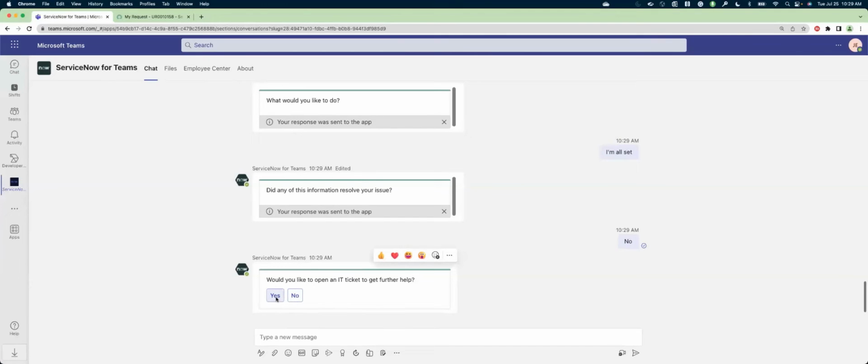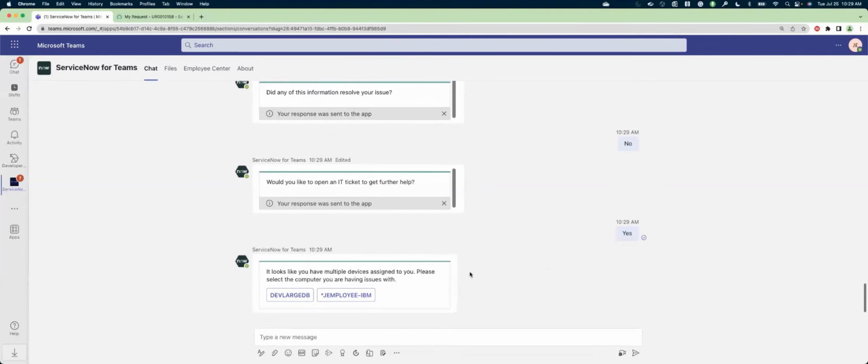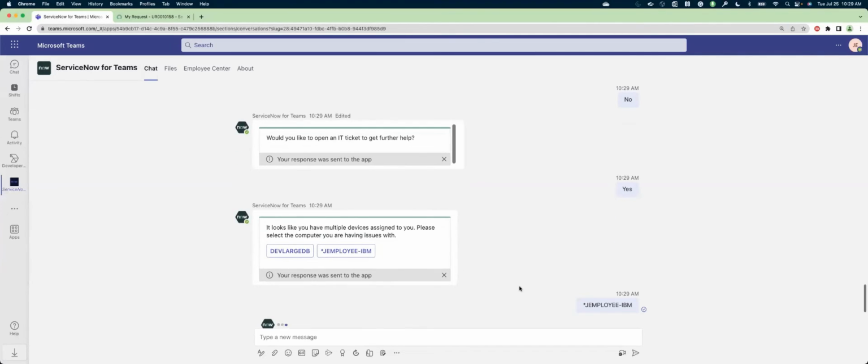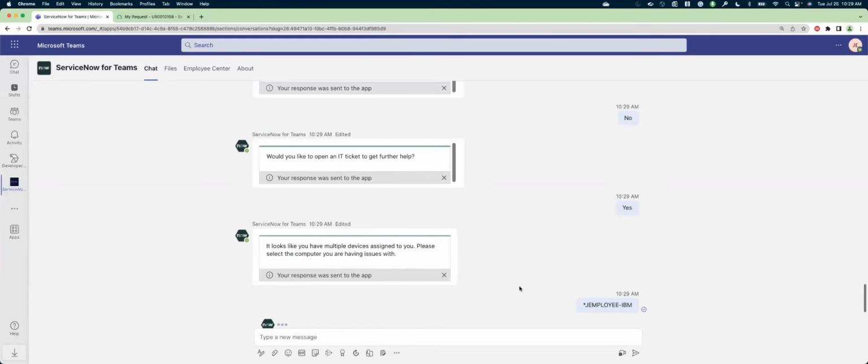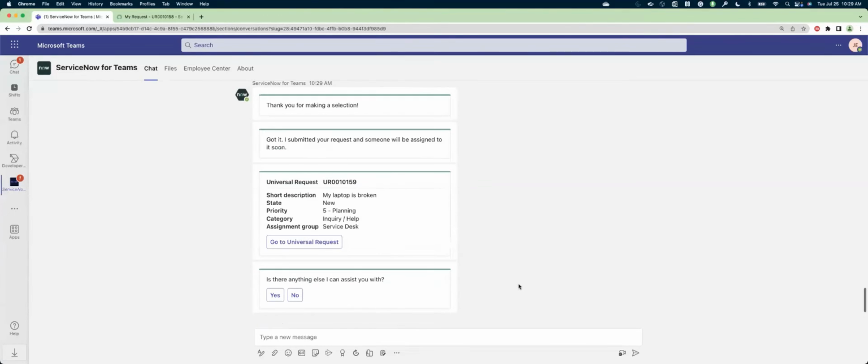Now we've done that, we want to go ahead and open up an IT ticket, and the system is going to say, "Hey, you got a couple of computers assigned to you. Which one are you having problems with?" I'm going to pick that Joe one. And it's going to come back with, "Hey, I got your universal request submitted." Now, if your organization is not using universal request, it will just create that incident. But we see we got our ticket created there, and we also get a confirmation, "Hey, is there anything else we can help you with?"